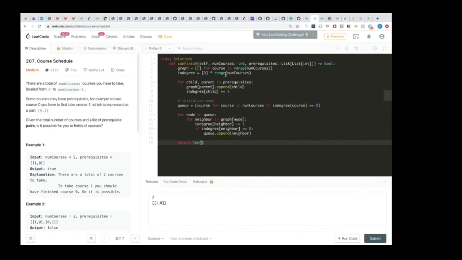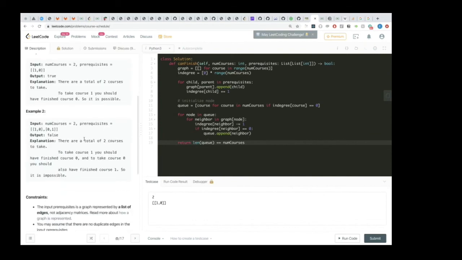So what we have is if the length of queue is equal to num courses, we're going to return true if that is indeed the case, and in the cases in which it was false, we're going to return false. So let's run this code and let's test it.